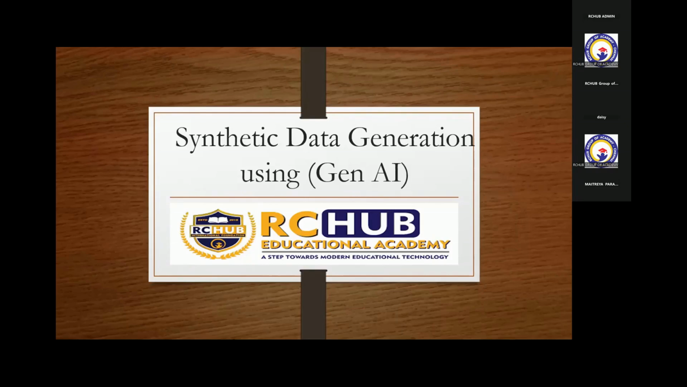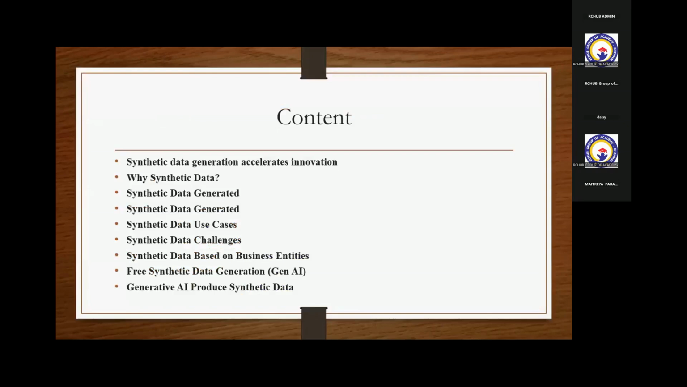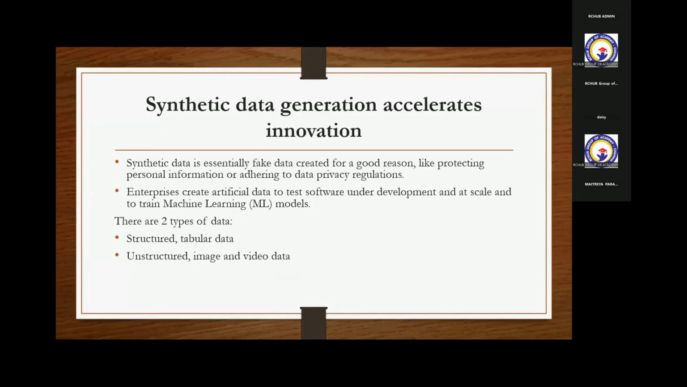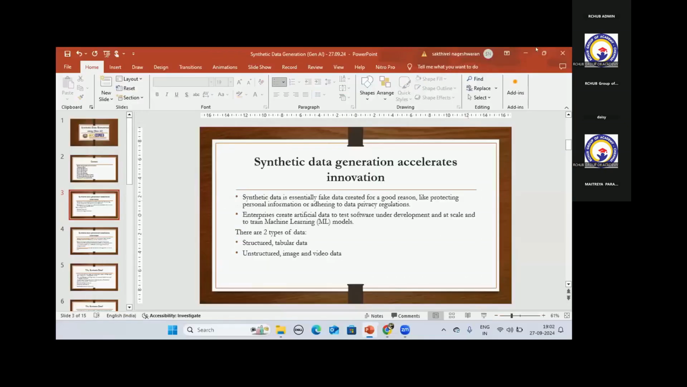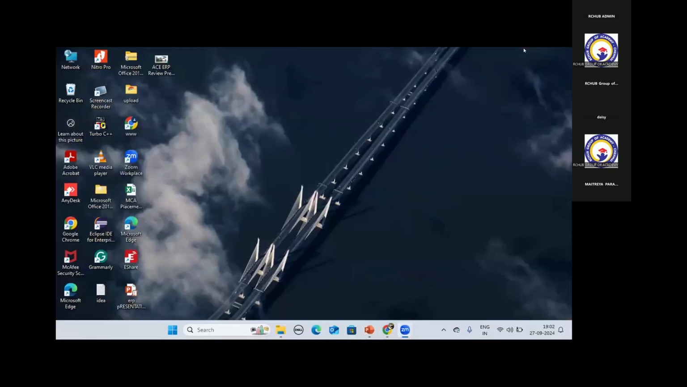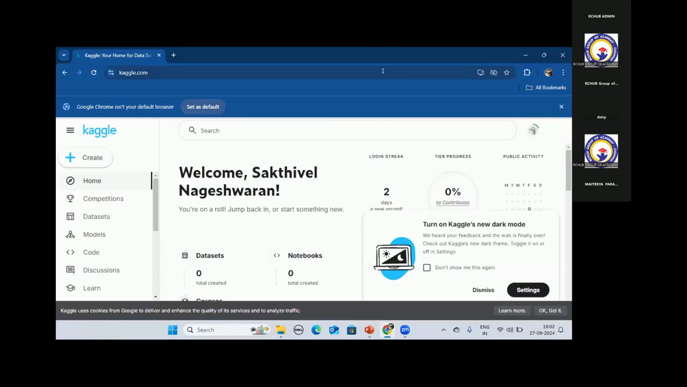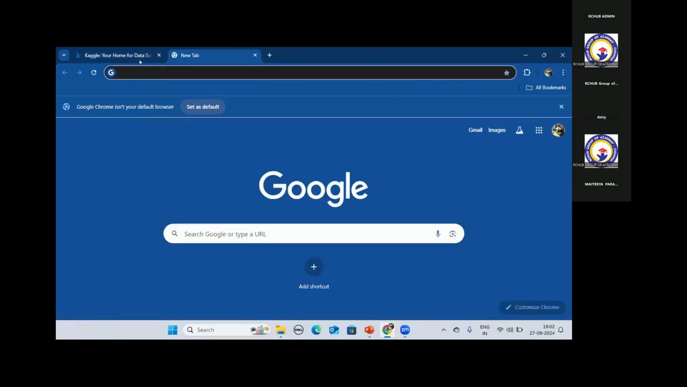So today we are going to look at the contents we will discuss in this one hour. The first one is about synthetic data generation and acceleration, why we have to come for this synthetic data, and how far it is generated. All those things we are going to look at here. Before I come to the point, suppose I want a data set for a particular thing, so that I can use it from whatever website I want.